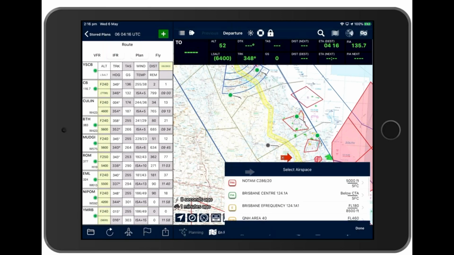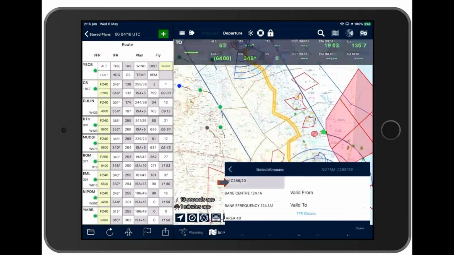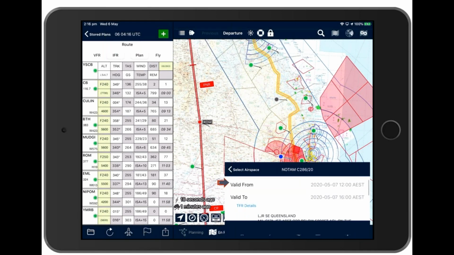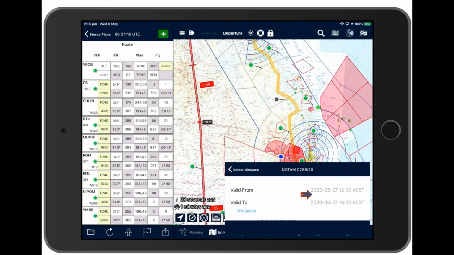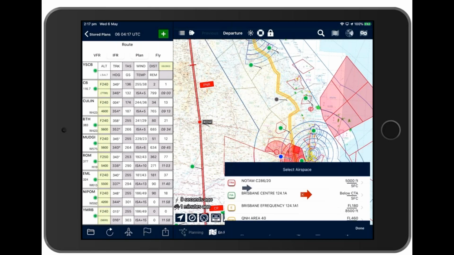Again, if we want to find out about it, we can double tap on it with our finger and view what the particular NOTAM is. You can see when it's going to be active, valid from, valid to, and we can look at the actual details of the NOTAM. So when that is active, based on these times here, so this 4-hour period here, which is later today, it will turn red.